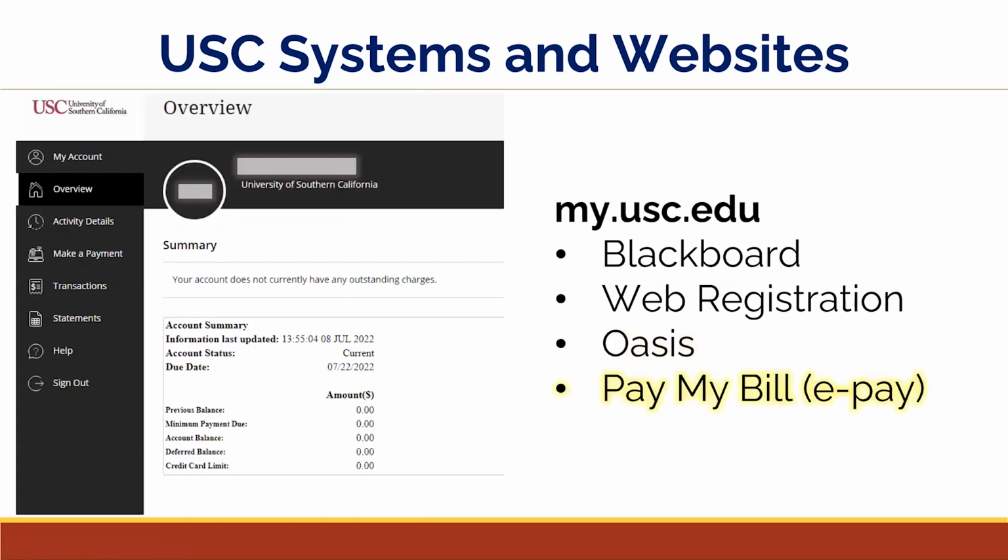Next is USC Pay My Bill. This is sometimes referred to as USC ePay. This is where you will pay for any charges to your USC student account. You can also view monthly statements of the charges and your payments here. If you have any questions about your account, you will want to contact the USC cashier's office. And if you have any issues contacting them, please feel free to send your issue to EASC and we can help follow up.